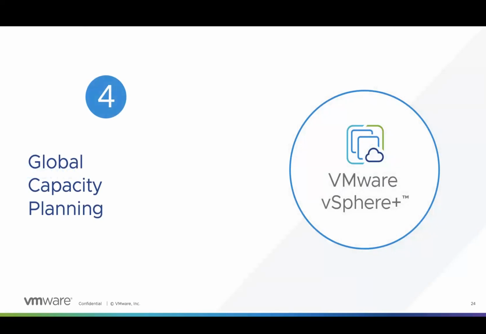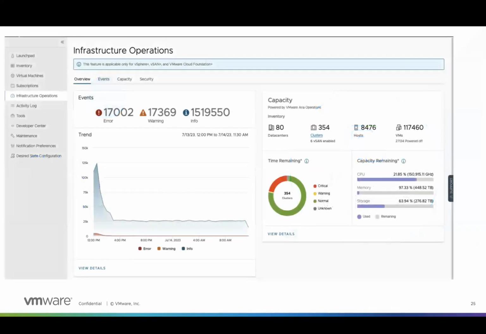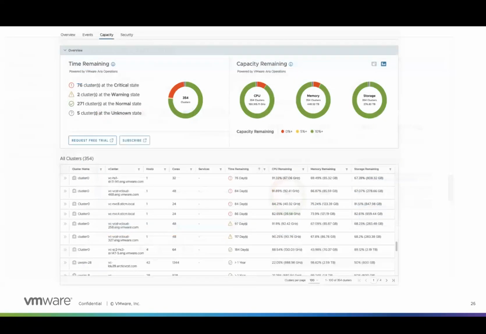Moving to the next feature that we have on vSphere Plus, it is called Global Capacity Planning. It is a capability which is powered by Aria Operations, and it is available in the infrastructure operations or the operations tab of vSphere Plus. If you click on operations, this capability lets you see the capacity of different clusters that you have in your data center. Not only that, it gives you a warning whenever capacity on those clusters is running out. So this could be memory bound, CPU bound, storage bound, or time bound.